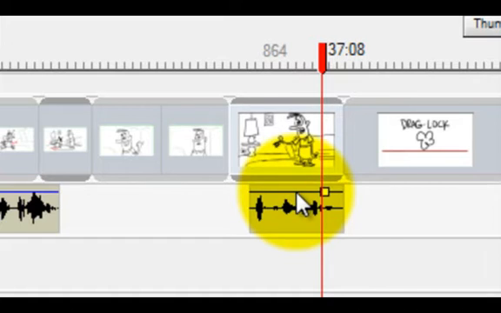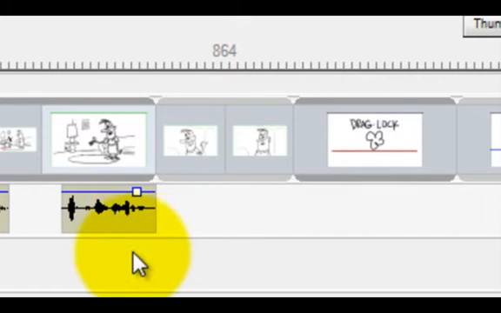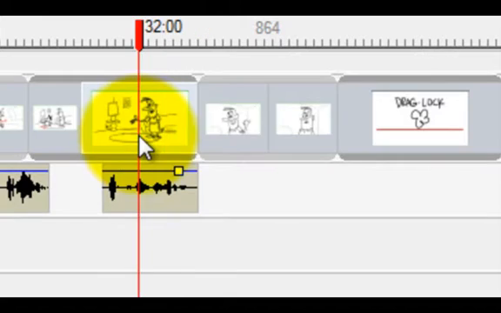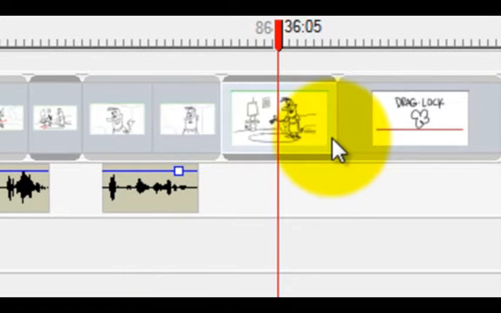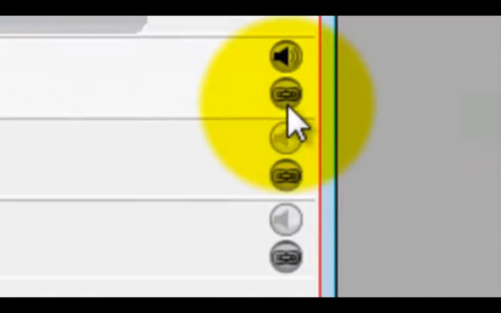So I'm going to press undo, and now I'm going to unlink the sound clip from the panel by clicking on that link icon again. And now watch what happens when I move that panel. I move the panel, but the soundtrack didn't move with it.